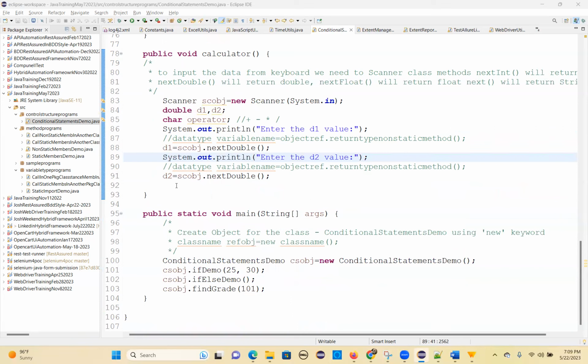So this is where I assigned the D1 value from the keyboard and the D2 value from the keyboard. Now I need to assign the operator. The next method will return string data, but we don't want a string, right? We want a character. But how can you get a character from a string?